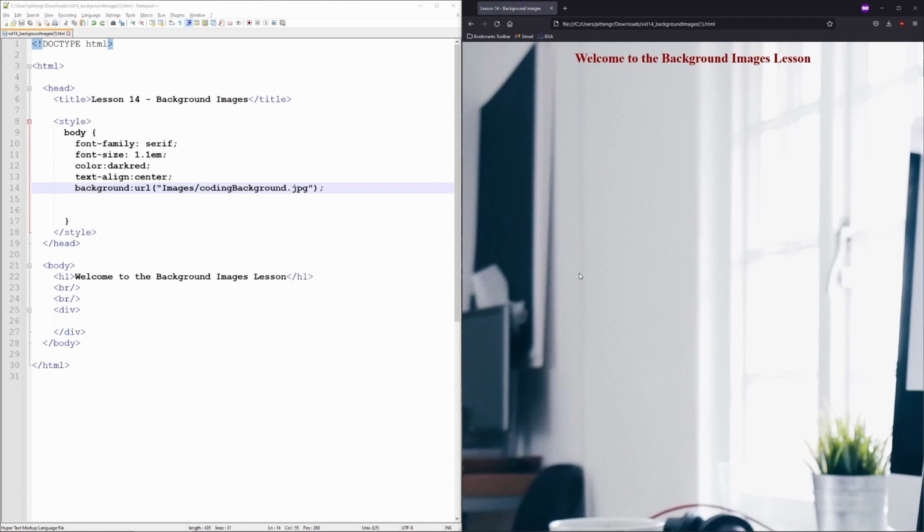Reloading our page shows us that we do have the correct background image, but we only have a very small portion of it. This image is a high-resolution image, so we only see part of it on our small web page. Let's try to add some additional styles to make this look a little bit better.